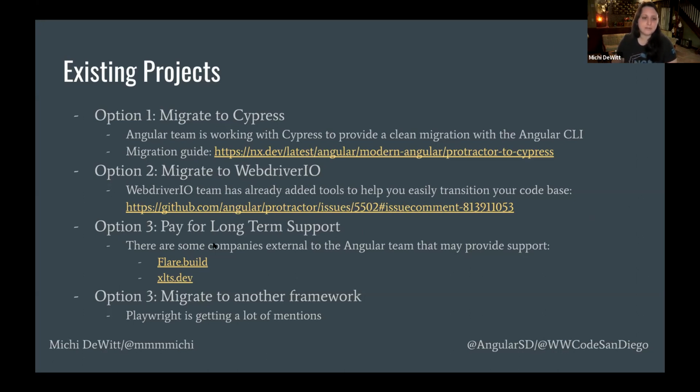It does look like there's going to be a third option, to pay for long-term support. Much like with AngularJS, when the Angular team deprecated support for AngularJS, some people like XLTS stepped up and offered some paid support versions for people that just weren't able to move off to Angular for one reason or another. It looks like that will also be the option for Protractor.